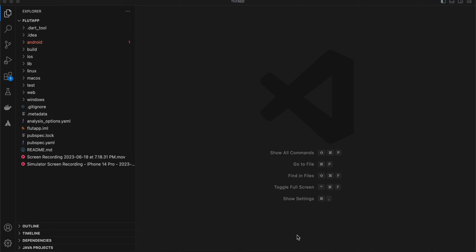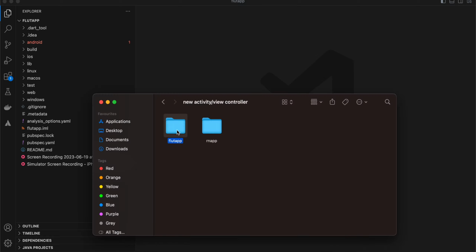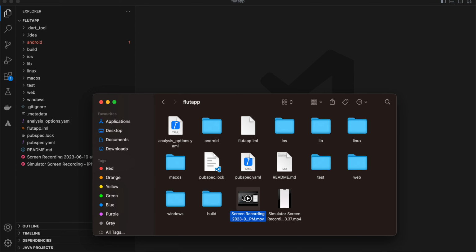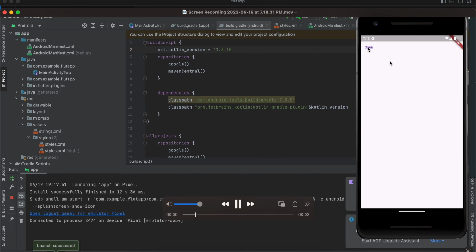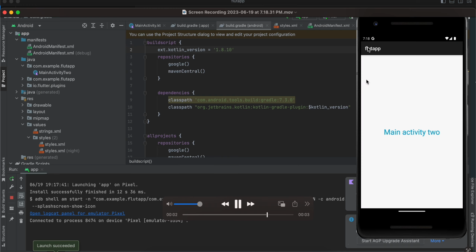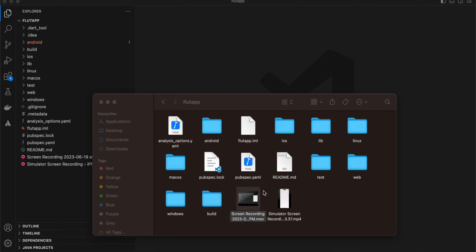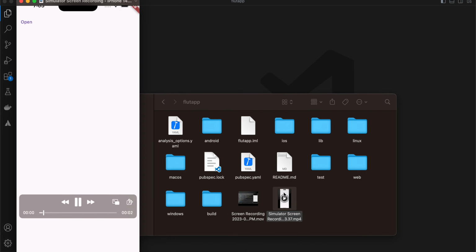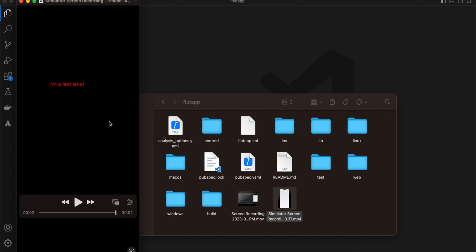In today's video I will show you how to open an activity for Android or a view controller for iOS inside your Flutter application without any third-party libraries. So I have created a Flutter application, and first of all I will just show you the output. For Android, once I click on the button, it opens a different activity. An activity is a screen. And for iOS, when I click on open, it opens a different view controller, again a screen.